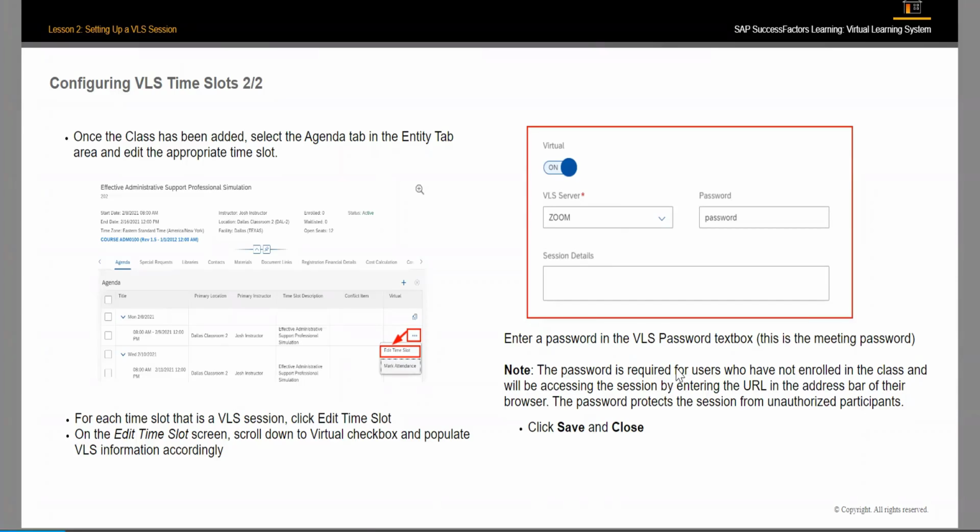Is there a password in the textbook? The password is required for users who have not enrolled in the class and will be accessing. So any particular password, we want to give it to you. Like in a few organizations, when they give you a training, they say, okay, this is the code of the training. Correct. Yes, I got it.